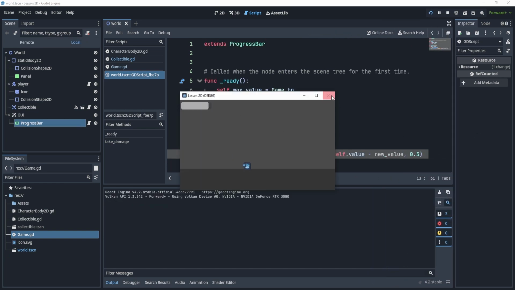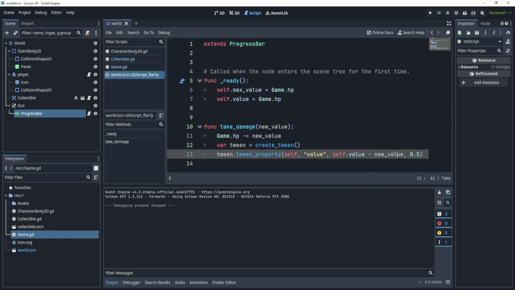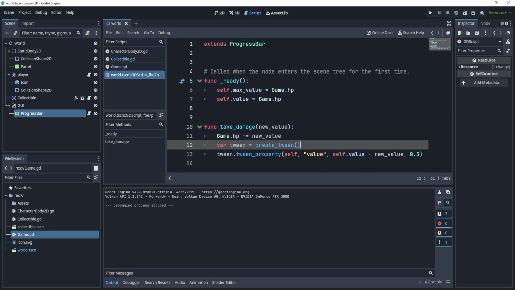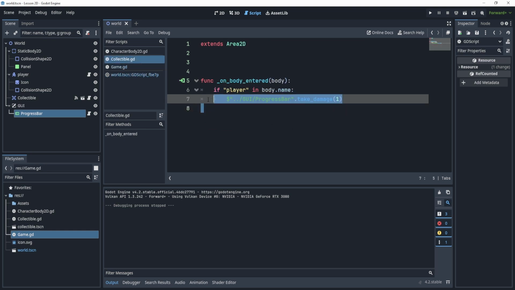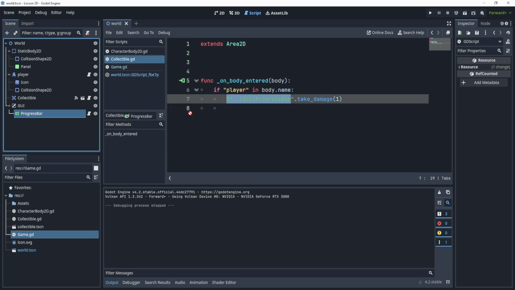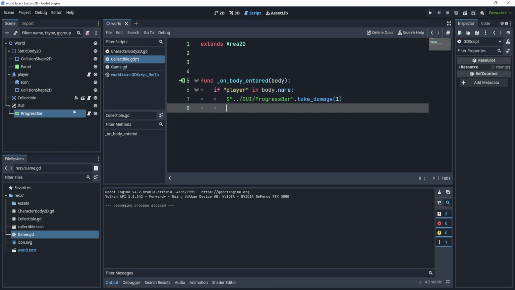But yeah, so that is how we create a nice take damage function with a globalized HP and how to actually do damage, right? So through the collectible. Obviously, I just get access to the node by just dragging it in, gives us the path like so. And then we can just call the function by saying dot take damage.